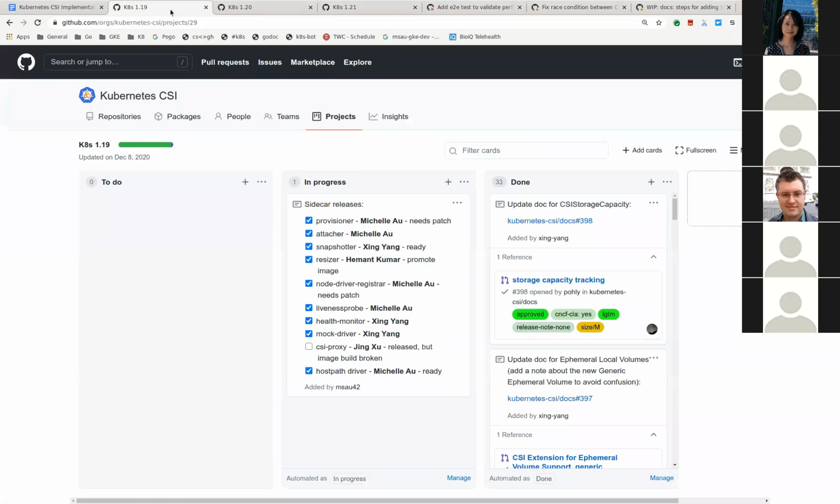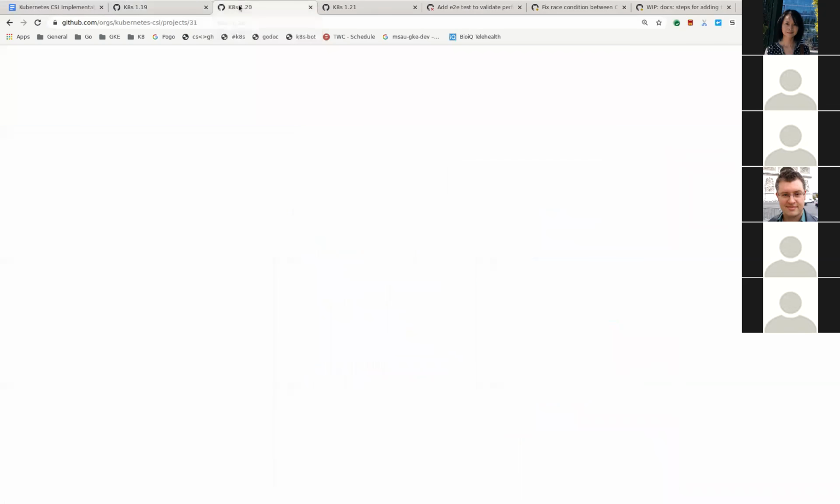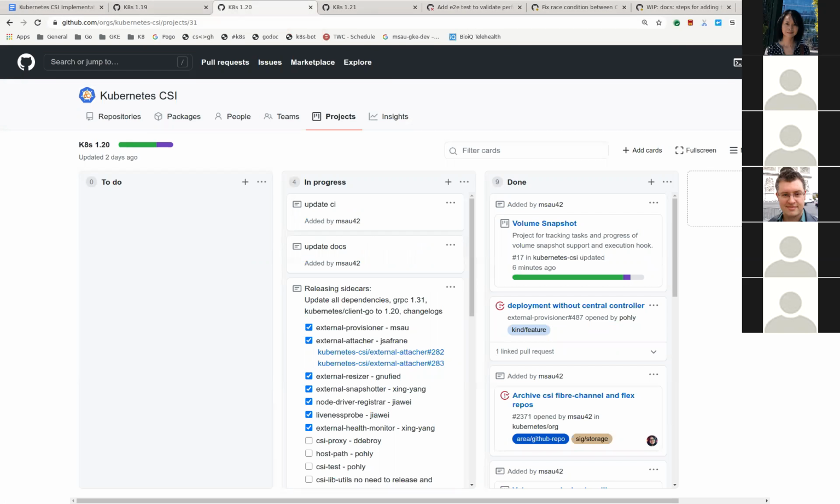starting with 1.19. I have not had a chance to check up on the progress of the CSI proxy build. I will have to do that today. Moving on to 1.20, I think we just have a couple of docs changes that are needed and also updating the CI. I guess Patrick is not here, so we'll have to follow up offline on the status of the CI. I think the docs is kind of on me to do. I'll try to get to that this week.